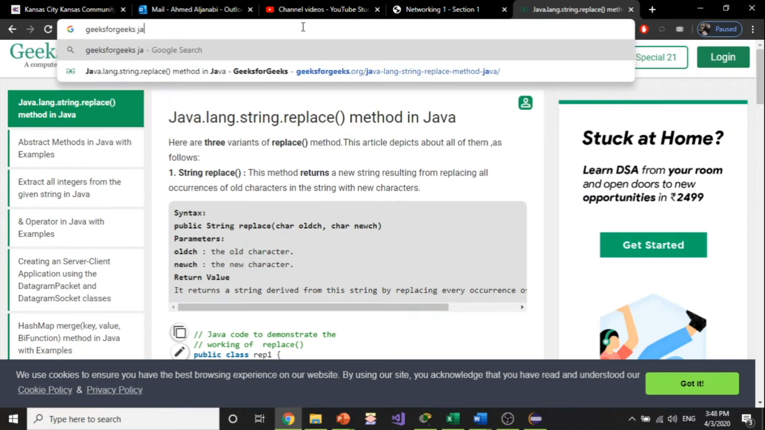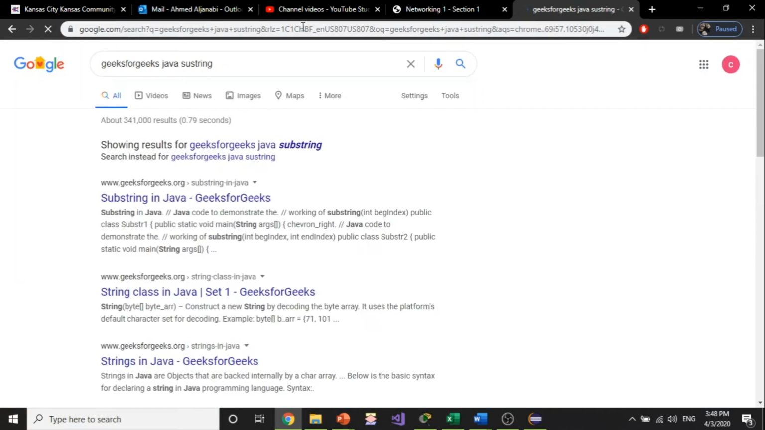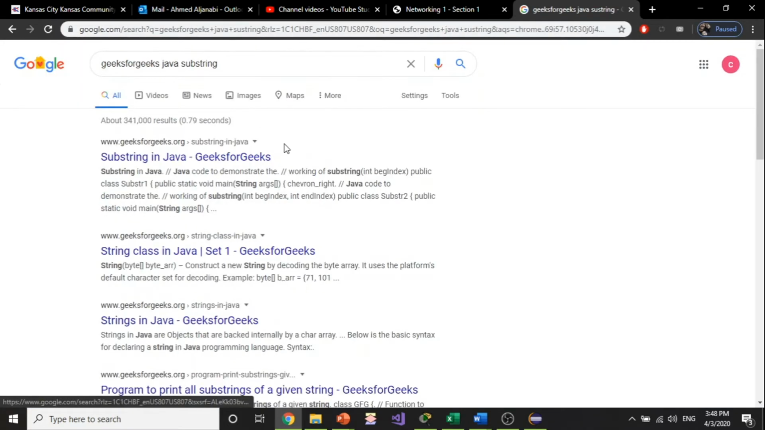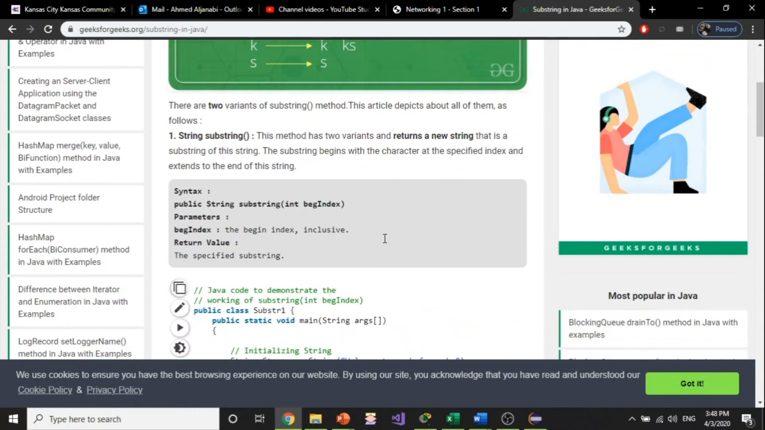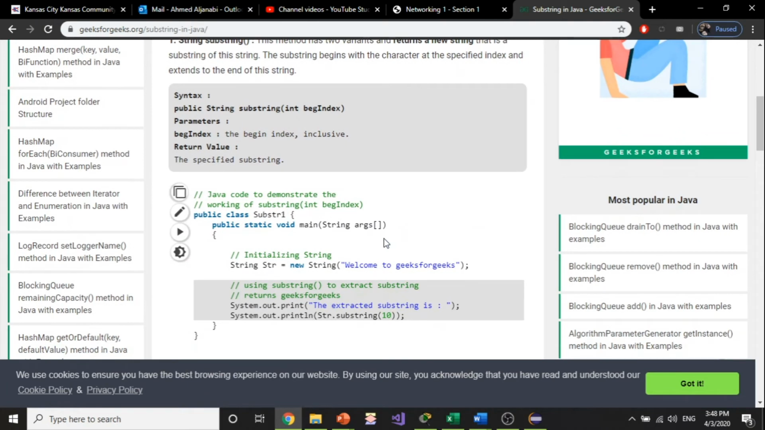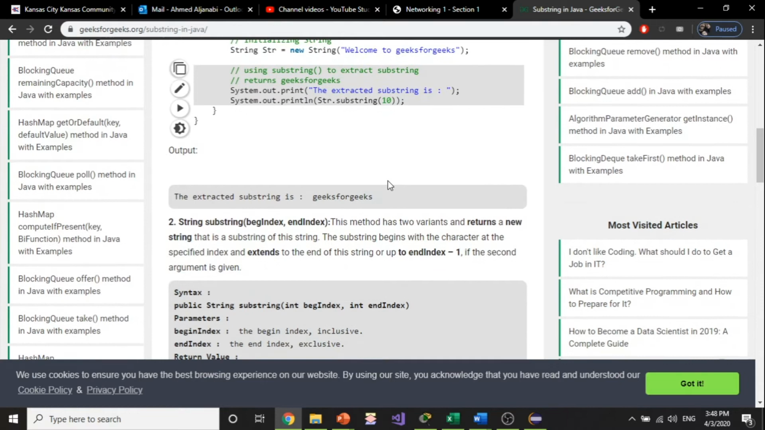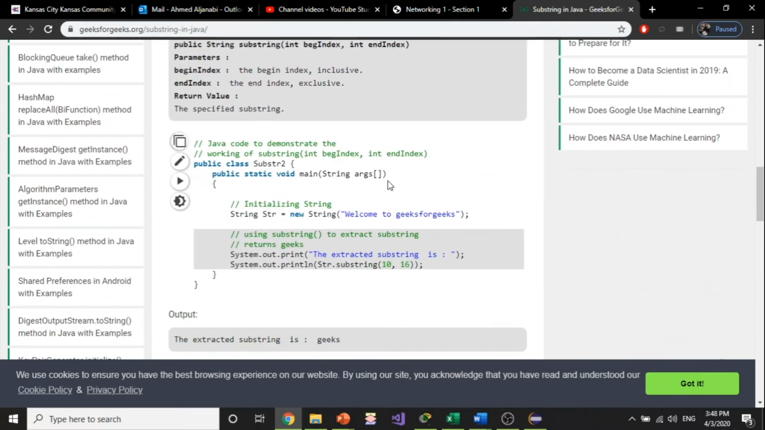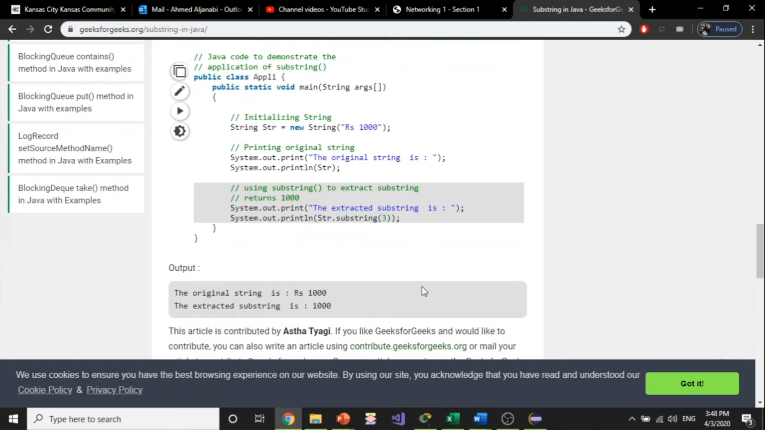And I'll just say Java substring. I just want to make sure that Java actually covered all the combinations of arguments. So let's say here, integer, let's go all the way to the end. And do we have 10 and 16? Okay, that's another case. And 3, just 3, that's another case.